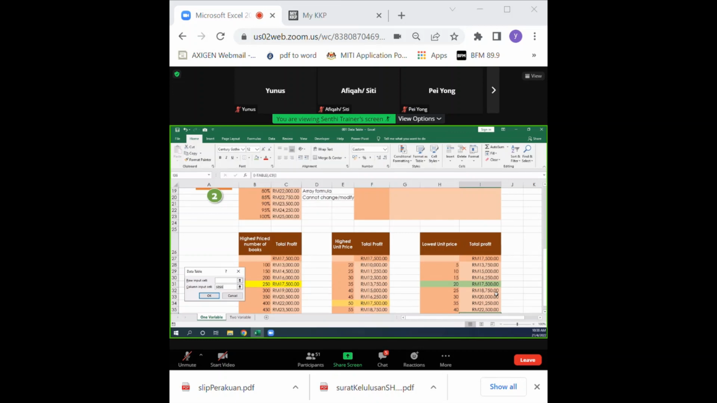Okay, single input table. Anyway, I'll give you time to try it. Adira, I hope you have understood. I just repeated the whole thing. Try it, I'll give you a minute. Then we'll go to the two variable table. Meanwhile, if you have further questions, you can ask.